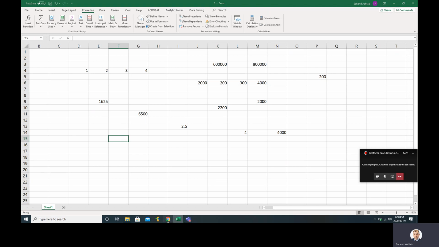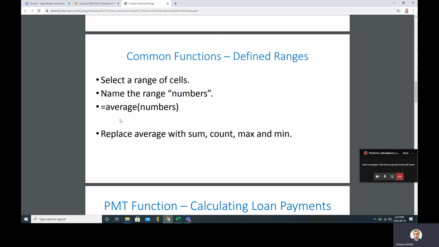So that's what we have here. So equal average, you can equal average numbers. Instead of average, you can have summation, you can have count, you can have max, and you can have min. So you can replace basically the function in the formula bar with a different function.